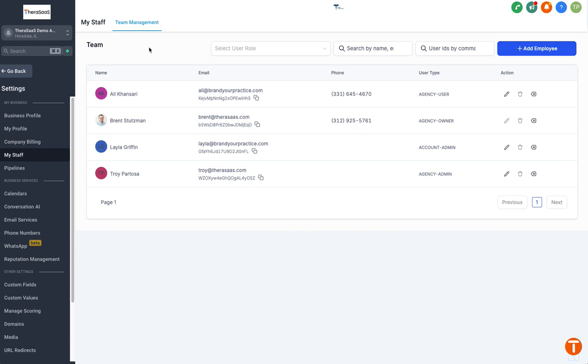So from here, you can see the name, the email associated with each staff. If they are connected with a phone number, it will also show here, and it will show you as well what type of account they have. If they are an admin, if they are a user, it will also be here under user type for each staff. You can also edit the settings for each staff, remove their location, or delete the staff if you have the capabilities to do so.